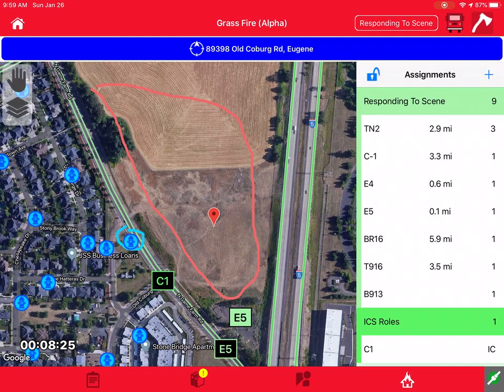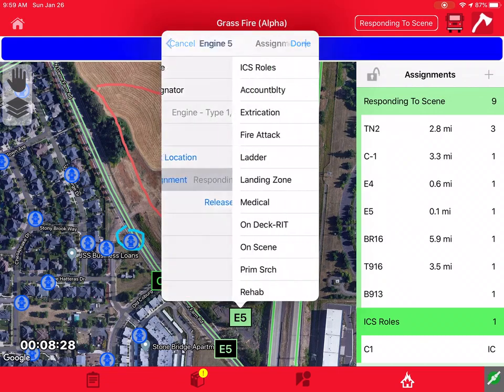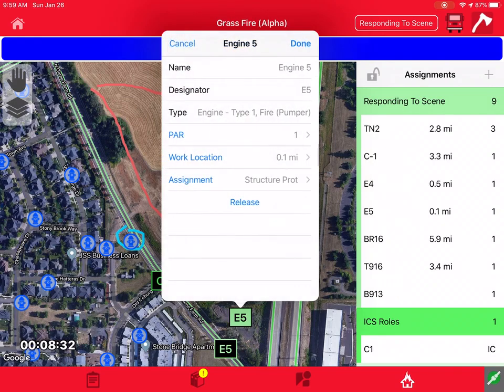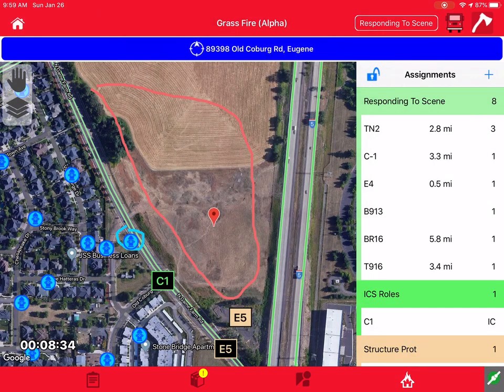And the battalion chief will give them an assignment, which will be structure protection related to the homeless camp that is in that parking lot shown just north of where Engine 5 is seated. The light brown background for Engine 5 is the optimal placement that the battalion chief has requested. The black background for Engine 5 is where they're actually at.